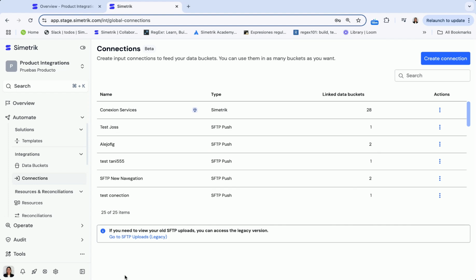One last clarification: from the Connections menu, you'll still have quick access to the legacy SFTP uploads available in the previous version of the reconciler. Eventually, we will absorb and migrate those connections into the new structure. But in the meantime, both options will remain available.